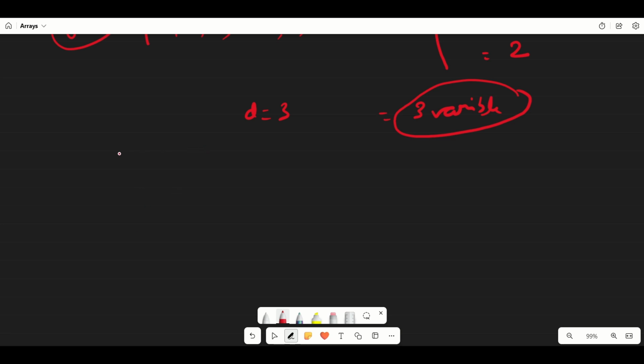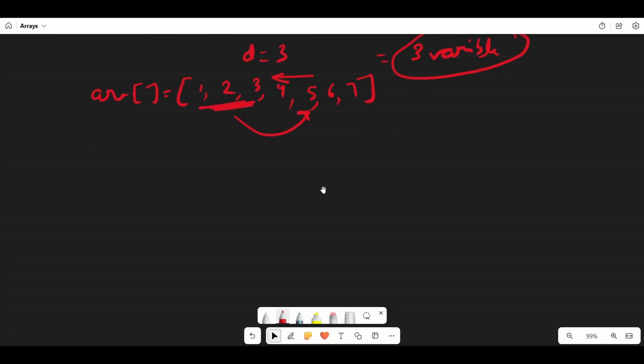So for example, I'll take the same array: 1, 2, 3, then 4, 5, 6, 7. For d equals 3, we have to put these three elements at the end, and the rest will move to the left side. In the previous part, while rotating by one place, we put one variable in the temporary. So here also, just try to focus, just try to think.